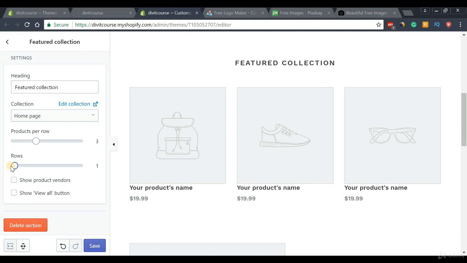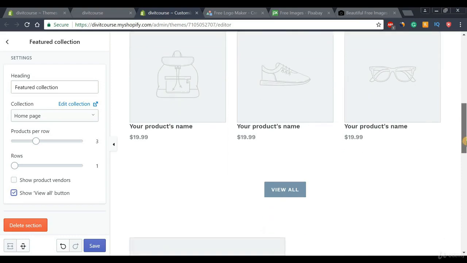So once we have that done, now we can go ahead and move on to these checkboxes right here where it says show view all button. Just simply go ahead and click that. And what this does is it adds a call to action button, as we can see over here. And when customers click this button, they will be directed to our products page once again.